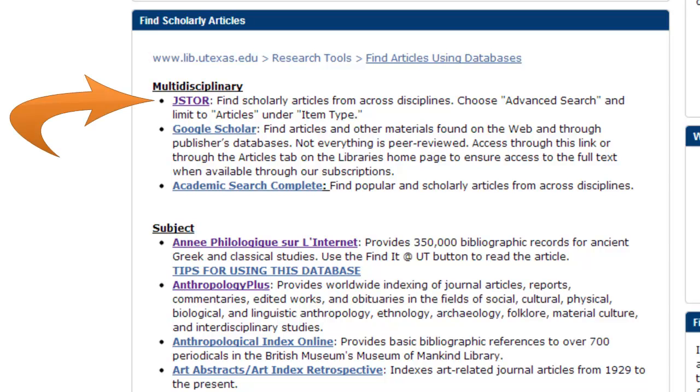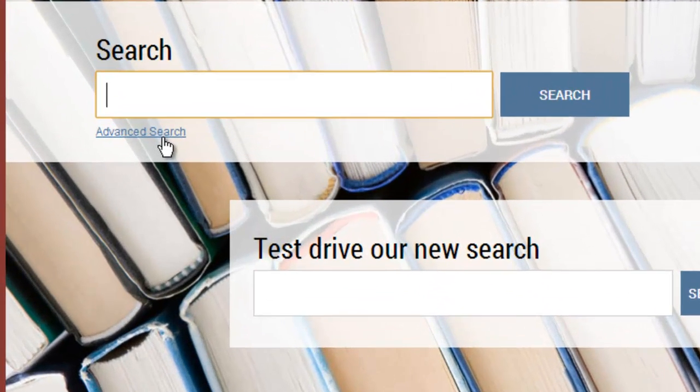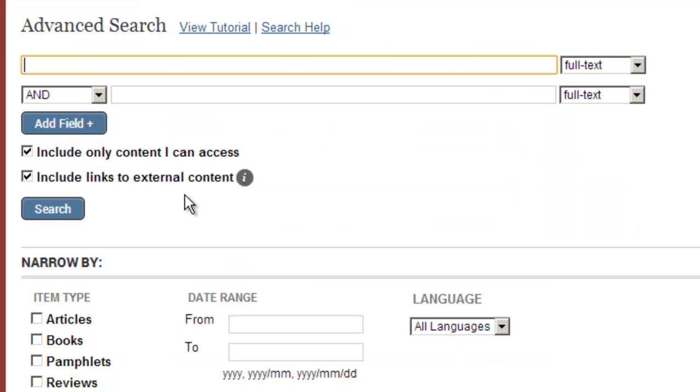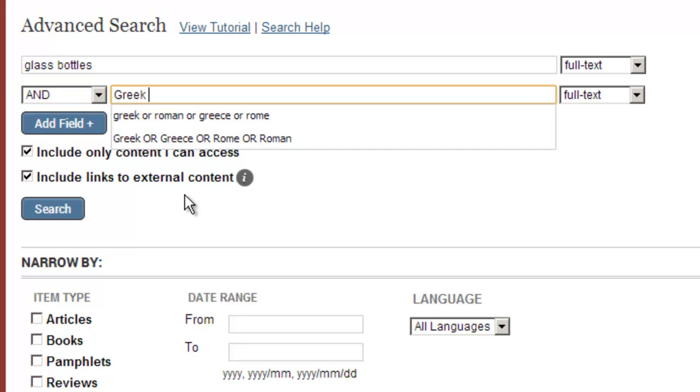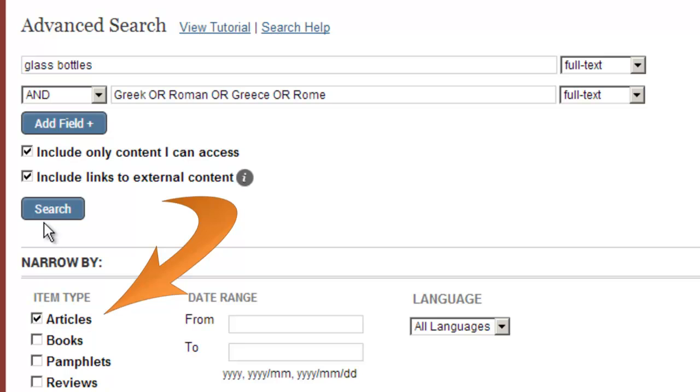Try starting with a resource like JSTOR to search scholarly information from across disciplines. Go to the advanced search page and enter your keywords separately in the boxes. I'm using the narrower term glass bottles that I learned through my background research, and I'm pairing it with the same strategy I used in Gale Virtual Reference Library: Greek or Roman or Greece or Rome. Click the articles box to filter results like book reviews.